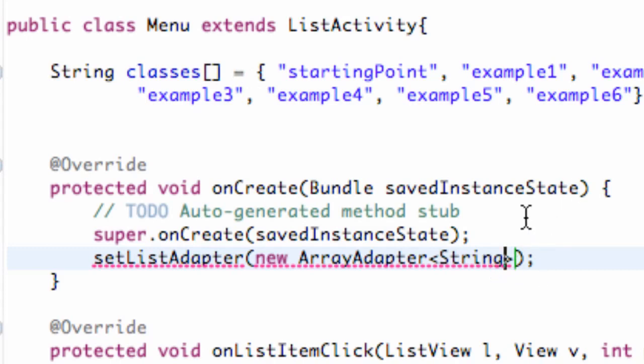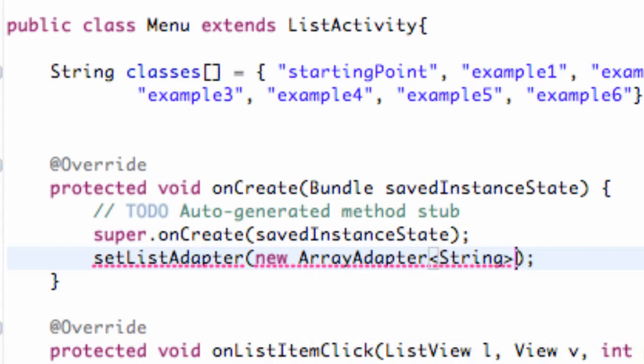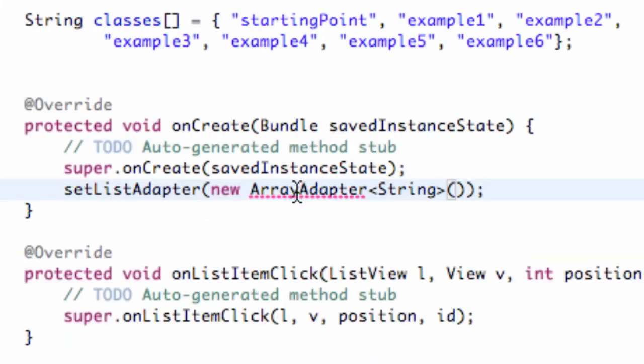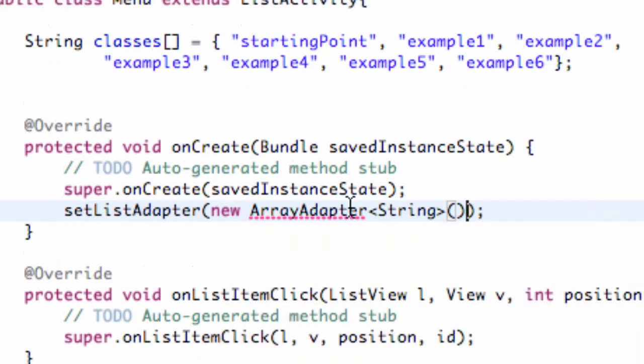We're getting some errors, don't worry about that. Once we set up our method, we're going to do some parentheses right here after we set up what type it is, and then we have to import the ArrayAdapter. So there we go, we import it, and now we're getting another error because we aren't giving it any attributes for it to adapt or convert into the thing that we're looking for.